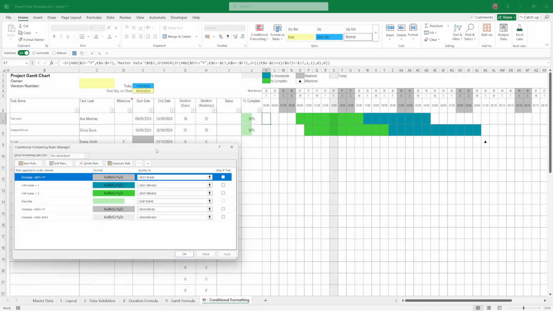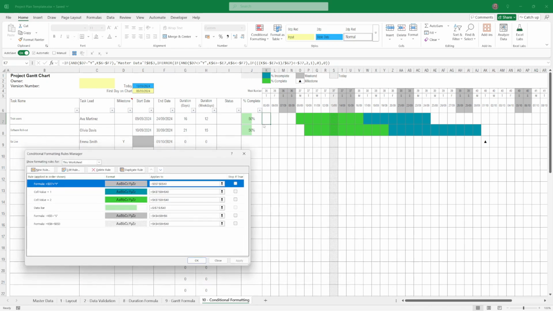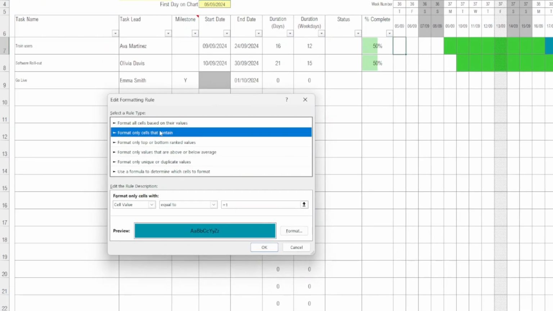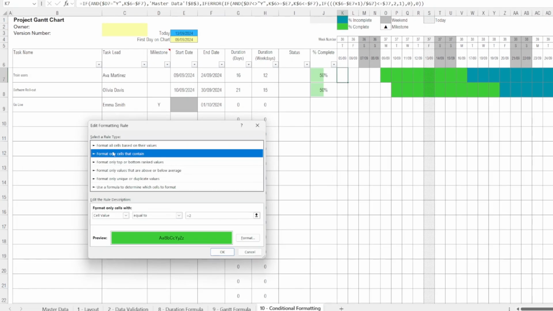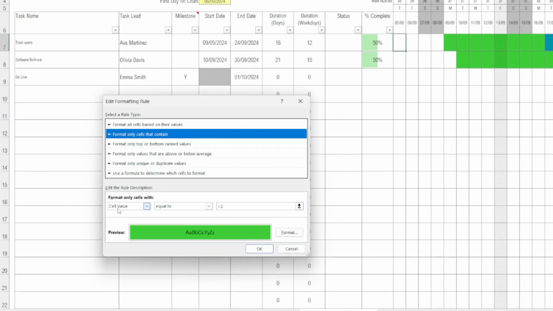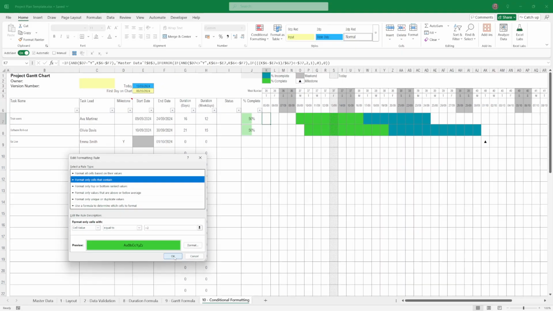We then move on to the formatting that's been applied to the chart range, which in my instance is K7 to BH40. Format only cells that contain a cell value equal to 1 and apply this dark blue-green formatting for the incomplete section. Where the cell value is 2, it is a completed percentage of the task, so apply the green colour. Same rule as before, format only cells that contain cell value equal to 2 in this instance, and then apply the green formatting.